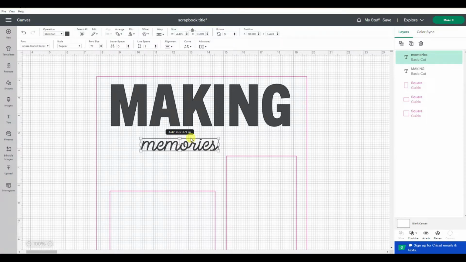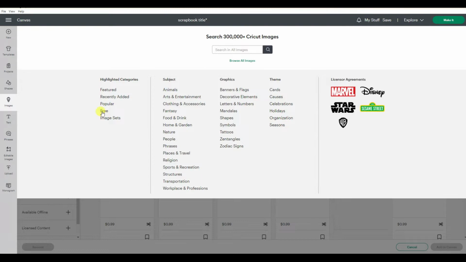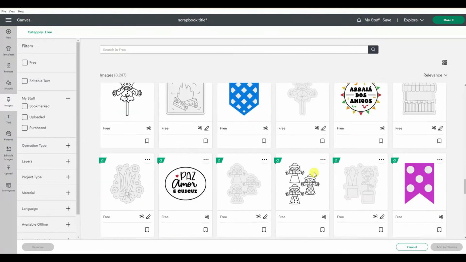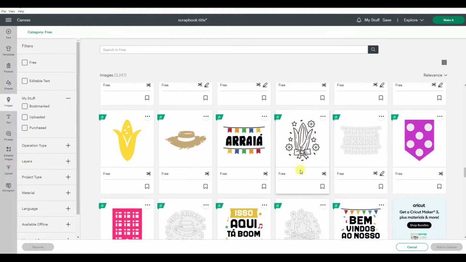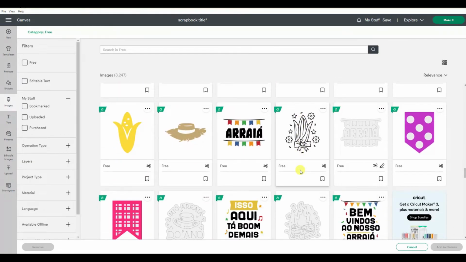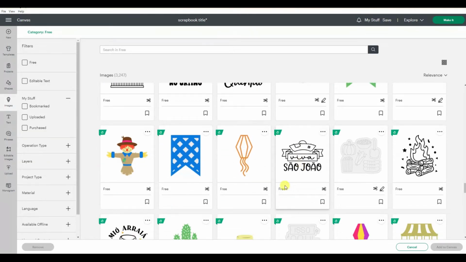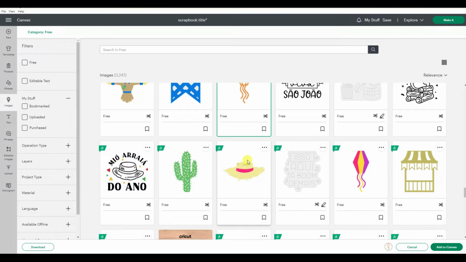Now, I want to add some kind of decoration to this. This is going to be for a vacation. So let's go to our images, and I'm going to go to my free images. The reason I like to use free images is because I want to really show people that you can just look at an element and use portions of it. And that allows you to use free things versus having to go and buy everything.